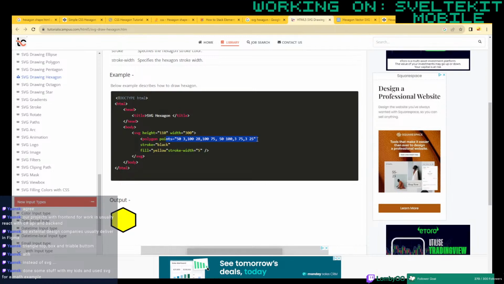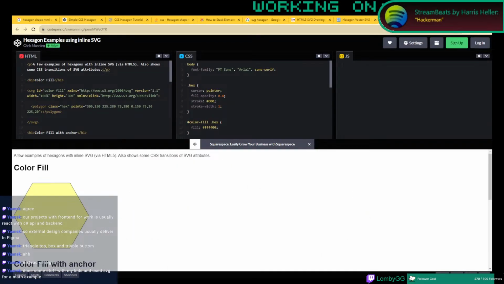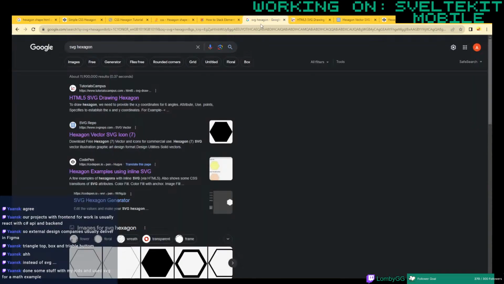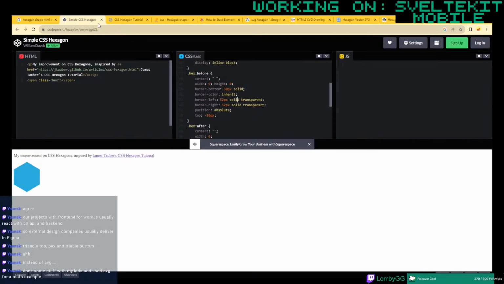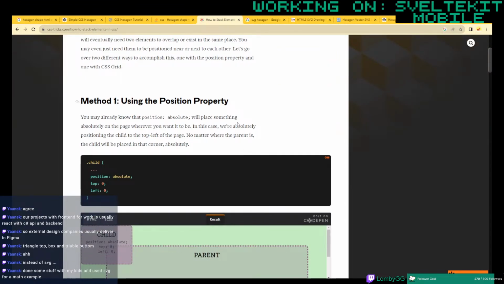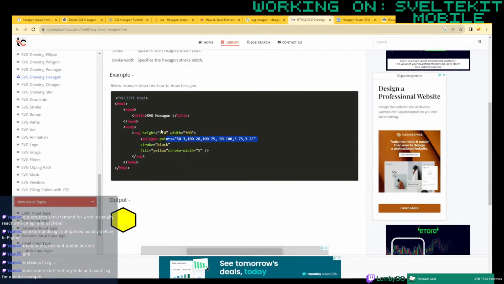You've done some stuff with your kids using SVGs for maths examples. SVG, I think, is quite useful for this kind of thing. The only problem is I need to align them on top of each other, which shouldn't be difficult, right? I think I might go with this.